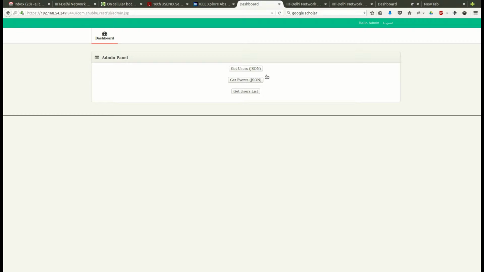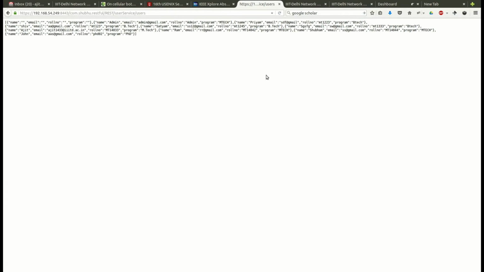So let's have a look at what happens on clicking these. First of all, we go to the get users JSON. Here we can see the list of all the users. The admin is not a normal user, so admin is not here. These are all the users and all the data that is there in the student profile data table that we have created.